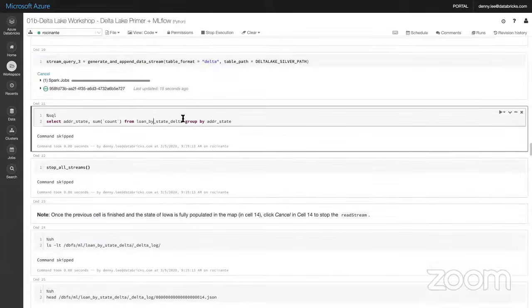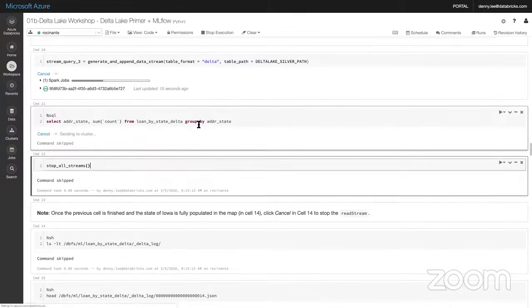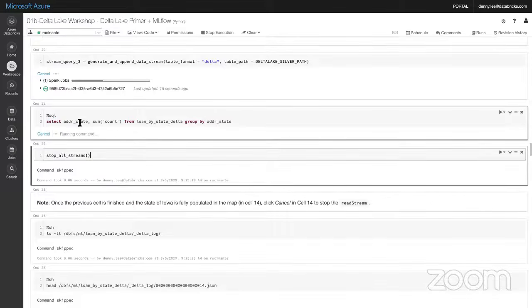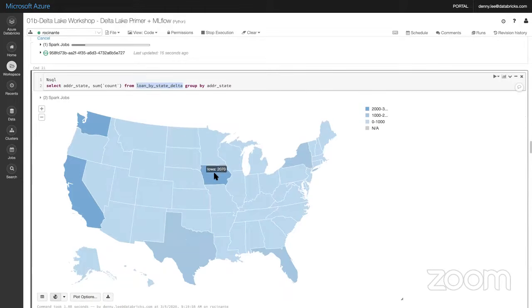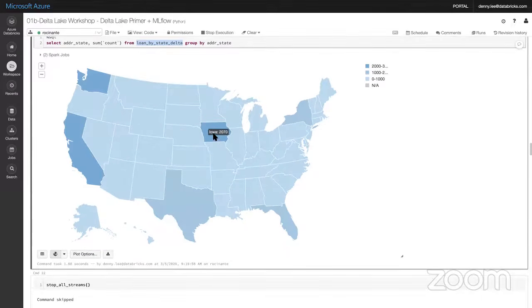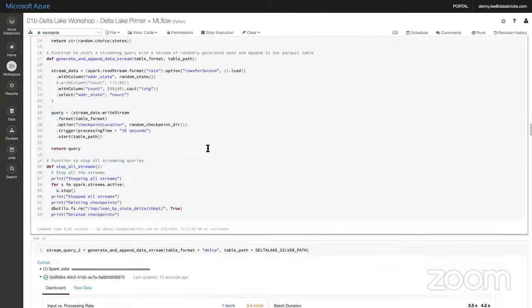And for that matter, now I'm going to run a batch query against that data. Okay, so select, now you notice it says loan by state delta, as opposed to loan by state read stream, mainly because I'm reading the batch data, not the stream data anymore. And so it's steadily increasing over time. Originally my batch was at 2070 for Iowa.